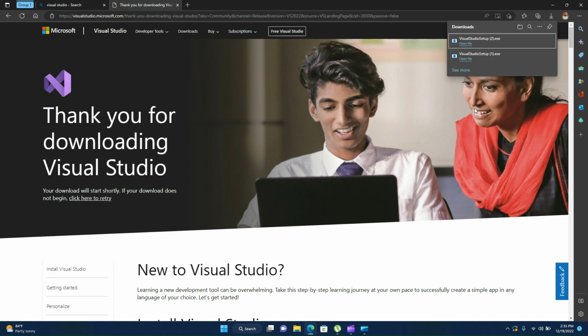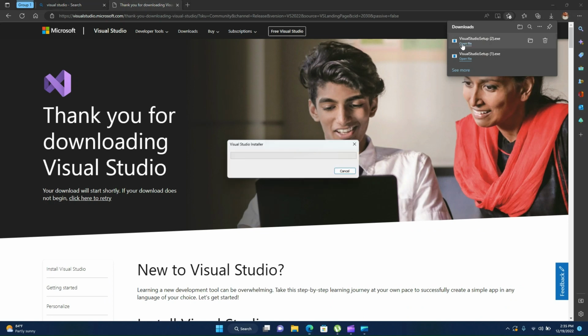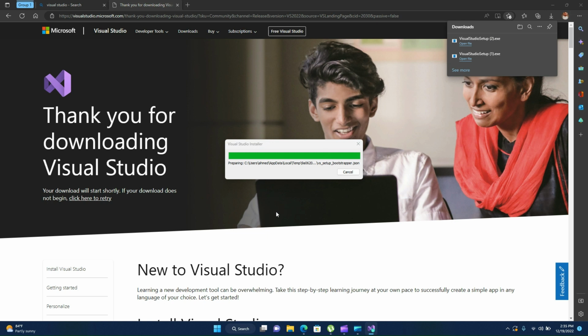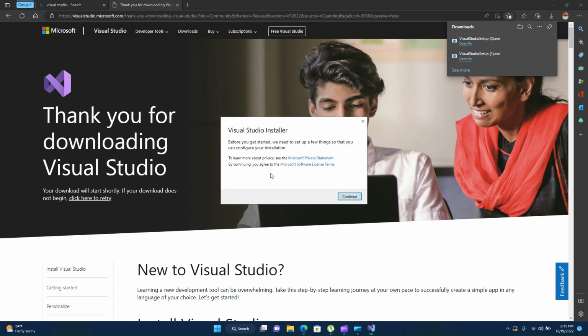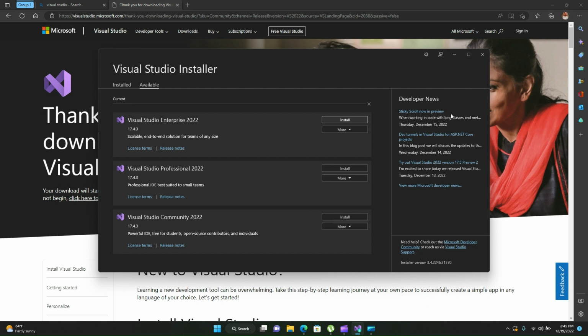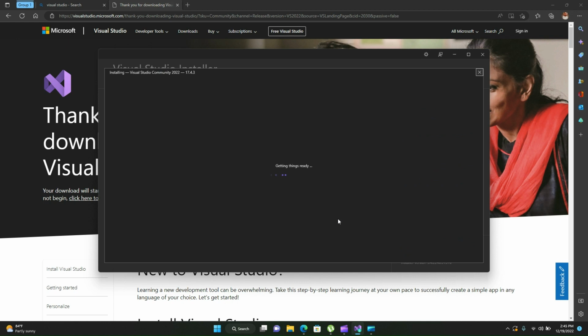After the setup file gets downloaded, open Visual Studio setup.exe. When you open it, it will start installing the setup for the Visual Studio Installer. So I will click continue, it gets downloaded and it will install the Visual Studio Installer. After the Visual Studio Installer setup completes, it will open the Visual Studio Installer window. Navigate to the Available tab to install Visual Studio Community Edition. Okay, so select Visual Studio Community 2022 install.